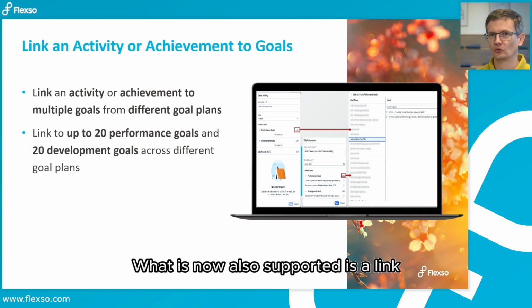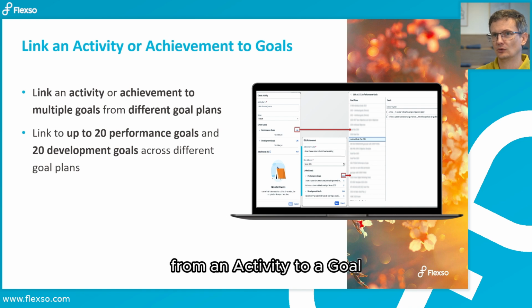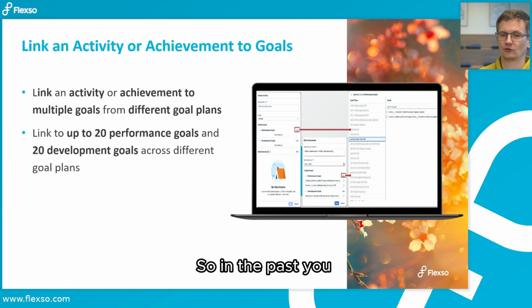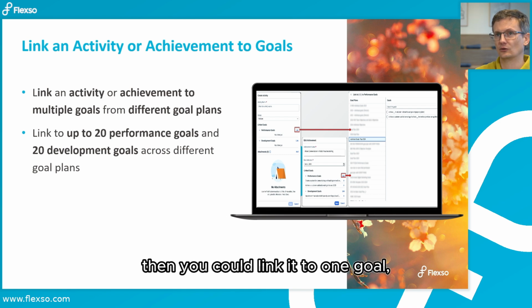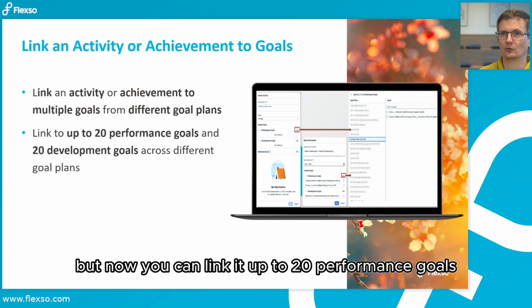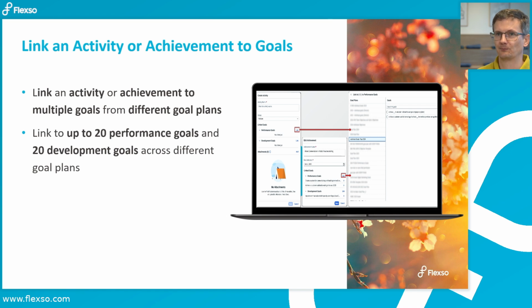What is now also supported is a link from an activity to a goal in different goal plans. So in the past you were limited to one activity, and you could link it to one goal, but now you can link it up to 20 performance goals or development goals across different goal plans.